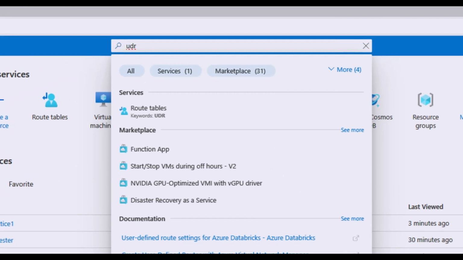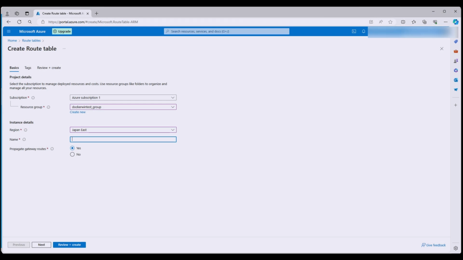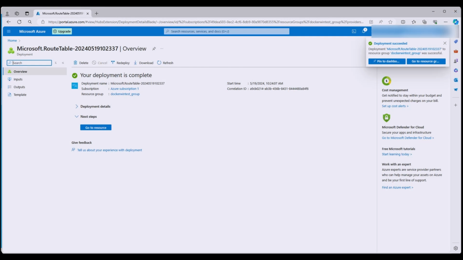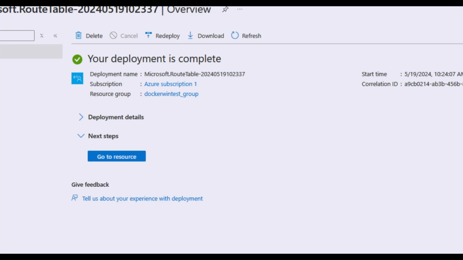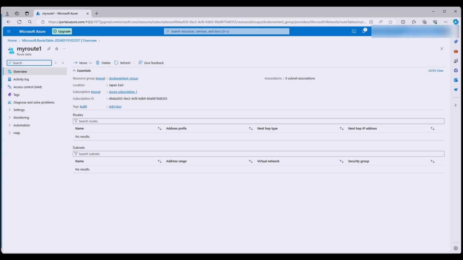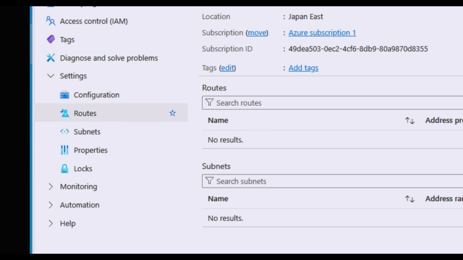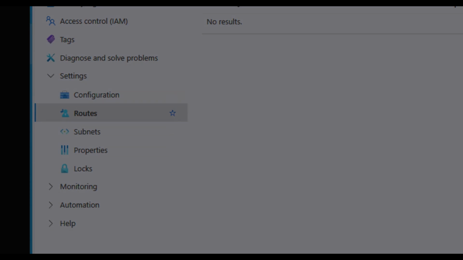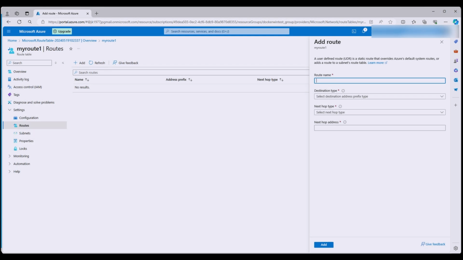First, you need to create a route table. It's just an empty table. After you've created the table, it's time to define the actual route. Click where it says Go to Resource. Then navigate to Settings. Then Routes. Now add the route.